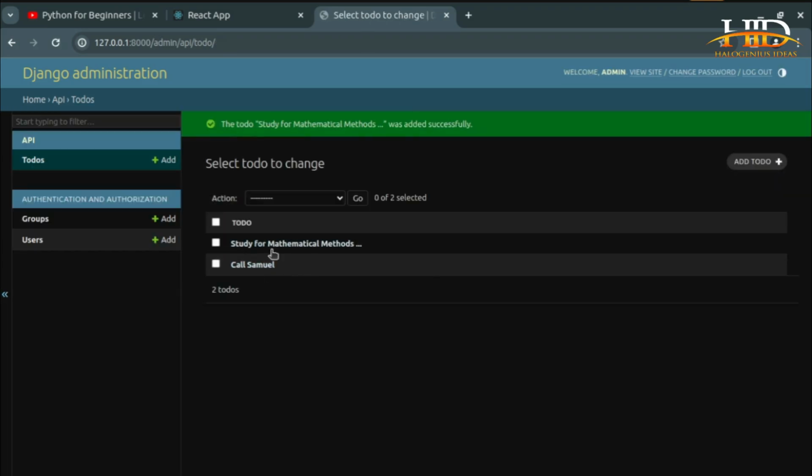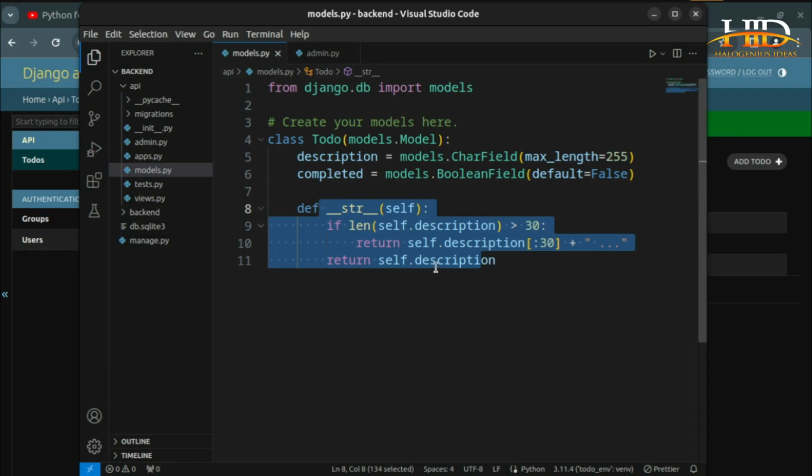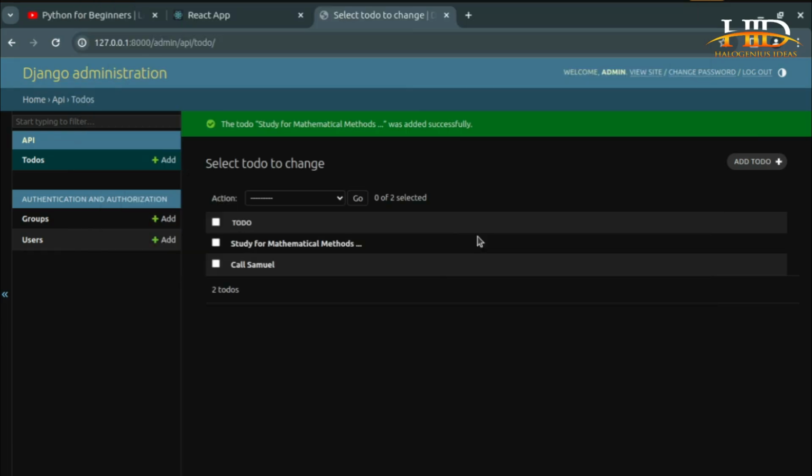Just save. You see, the characters, they are more than 30, so it is just truncating the excess. Then it is giving me these three dots. And the reason why it is giving me that is because of this thing I have over here. Okay. So now that it is obvious that we have a working model, I can go ahead to create the remaining parts of the backend.